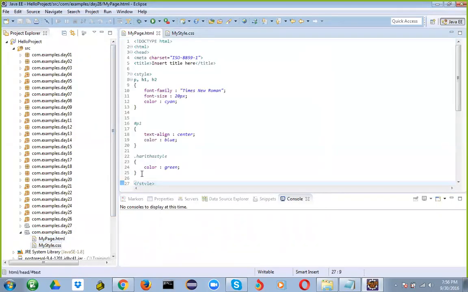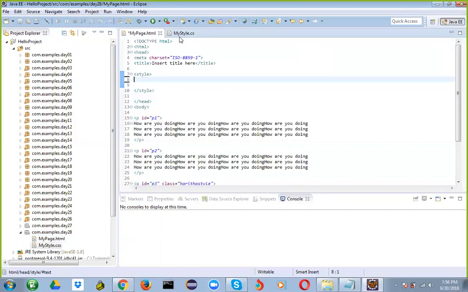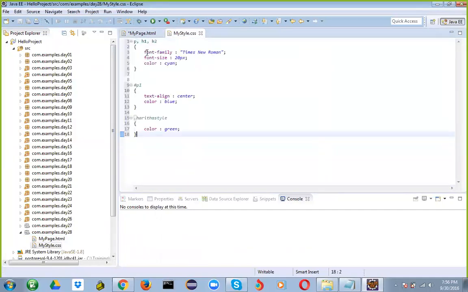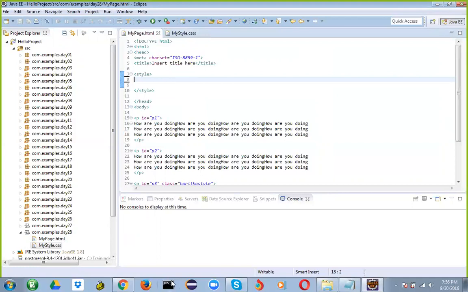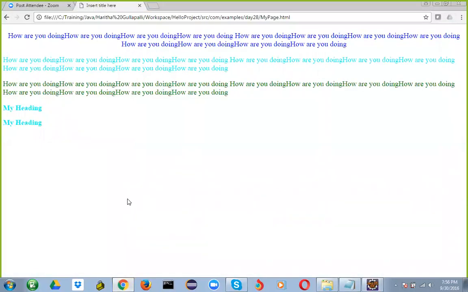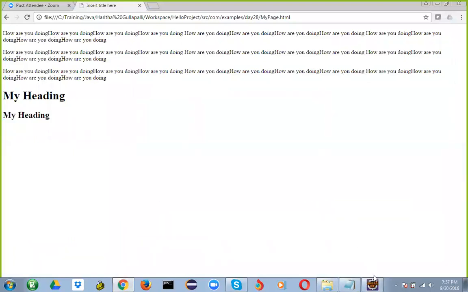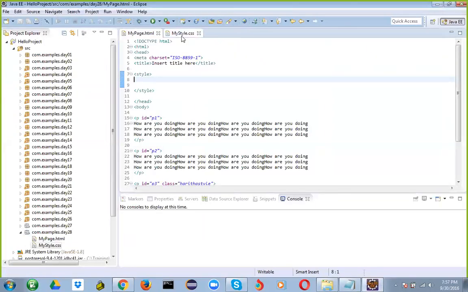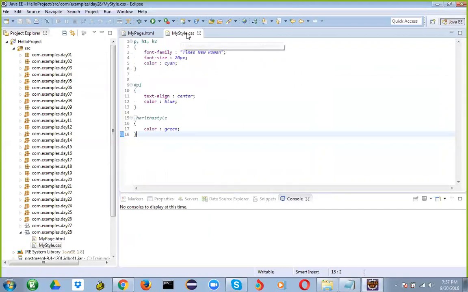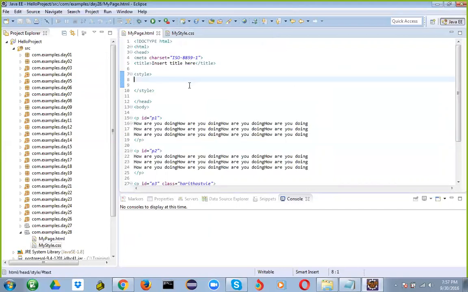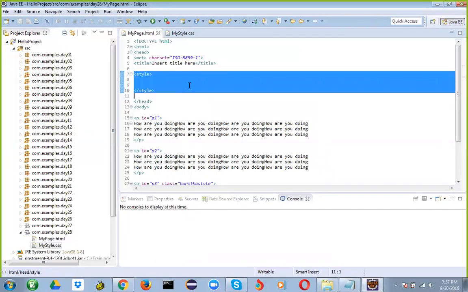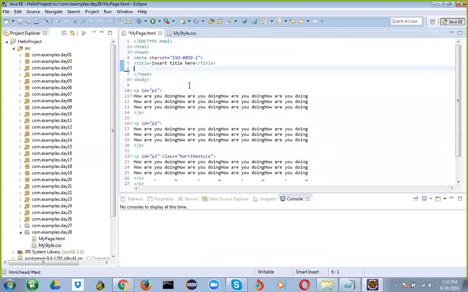What I'll do is cut everything into the separate file and save it. When I run, am I going to get the settings? We are not getting the settings, because we just moved them into a separate file. We didn't load this CSS file in the HTML. So when you are writing internally, you have to use a style tag. When you are loading from externally, you have to use a link tag, equal to.